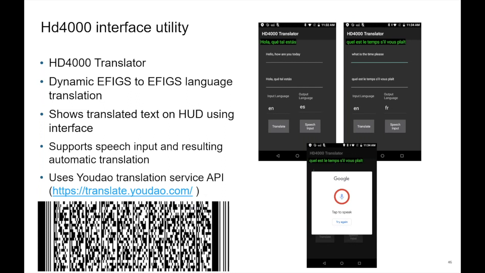And this was just really a kind of proof of concept of a translator. So this uses a UDAO, I'm not sure how you pronounce it, UDAO Translation Service API, which is a kind of open source translator you can easily interface to, and it will support translation of an input language, which is any of the eFIGS languages, which is English, French, Italian, German, Spanish, to any of the eFIGS output languages.